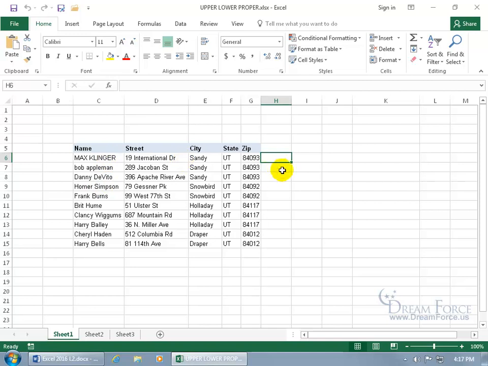Max Klinger is good, so let's go down to Bob Appelman and hit equals, then type in the name of the function, up. There we go. Converts a text string to all uppercase letters. With it highlighted, hit the tab key to pop open the function or to see the syntax, and it says what text are you going to be referring to convert to uppercase. Well, it's over here in cell C7. You can type it in or select it, and then go ahead and hit enter.